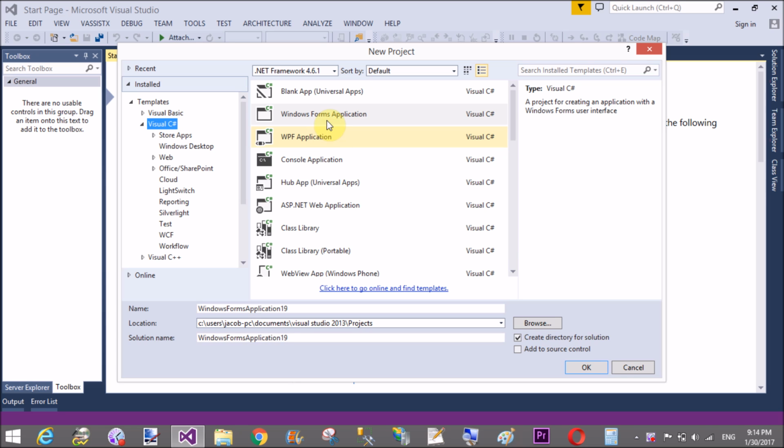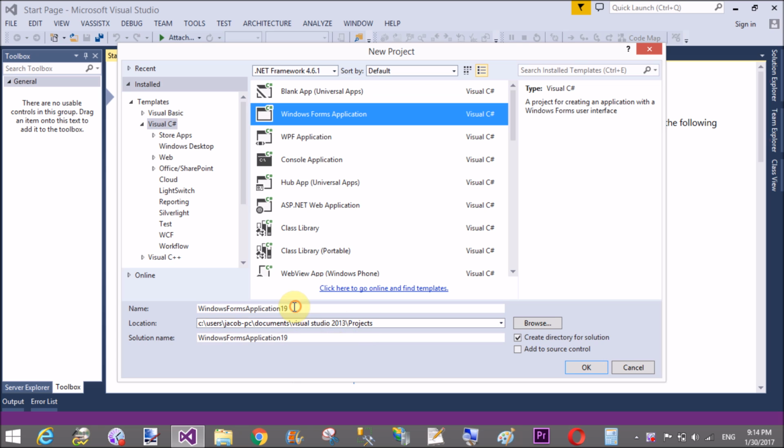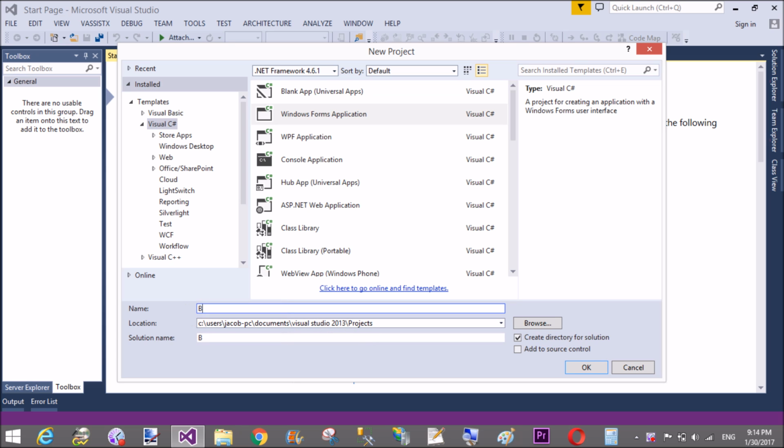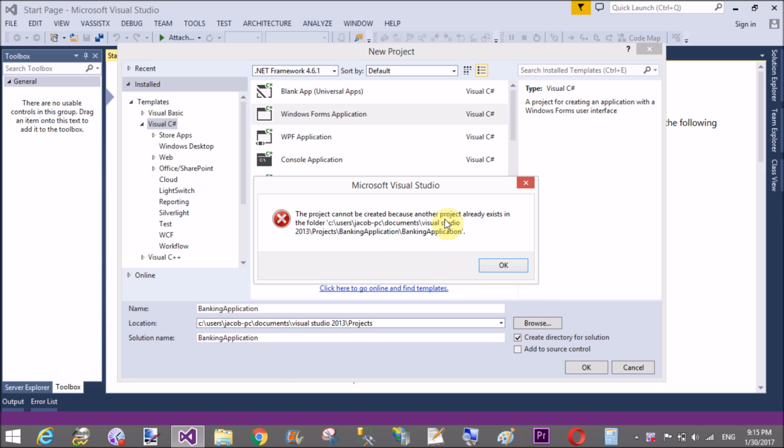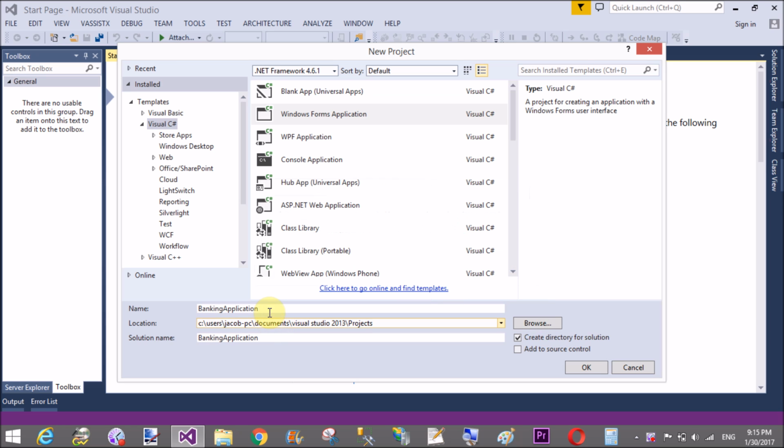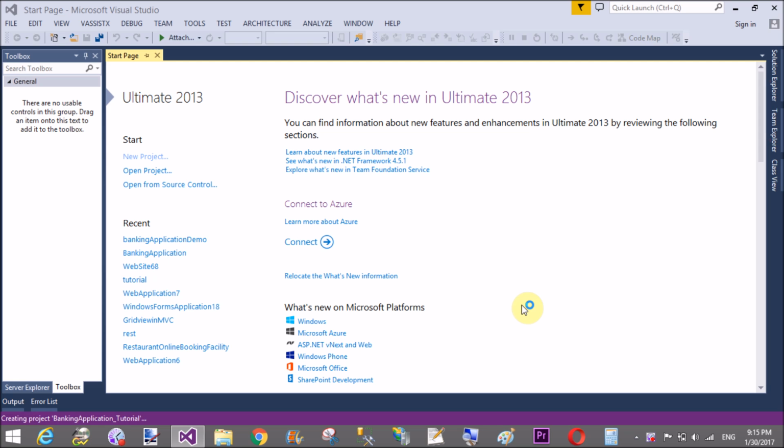So let's start to design a banking application project in C Sharp, or you can say in a Windows Form GUI. I give the name of the project as Banking Application, Windows Form application. The project cannot be created because it already exists, so I add an underscore, that is, tutorial.